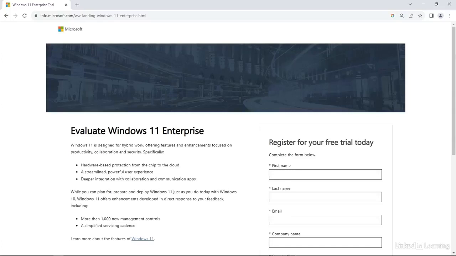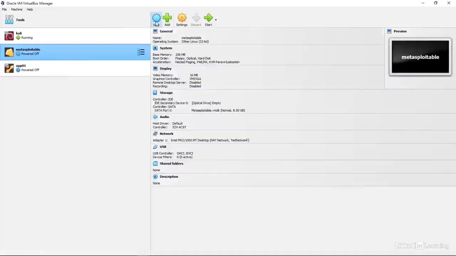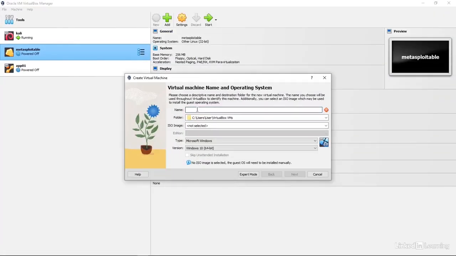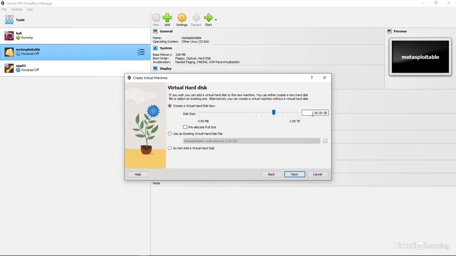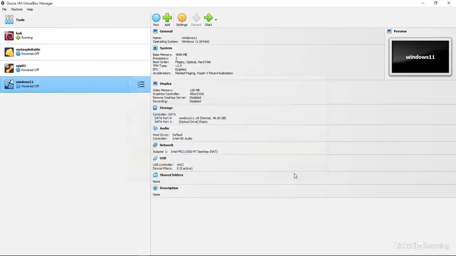I've already downloaded and extracted the Windows 11 ISO file, so let's skip straight to loading it. We'll select New, and we'll call the VM Windows 11. We won't select the ISO file here, as we'll run into some issues with the unattended installation, and we'll just click Next. We'll accept the defaults for RAM and processors. We'll reduce the disk size to 48 gigabytes. We'll click Next and Finish.